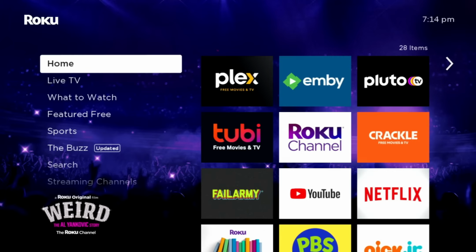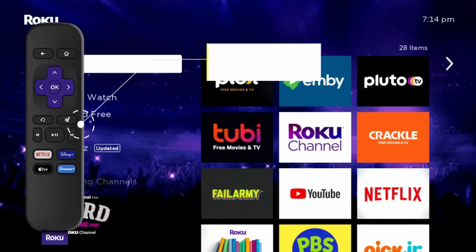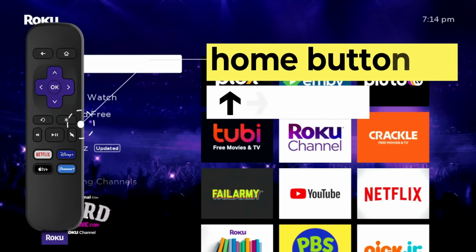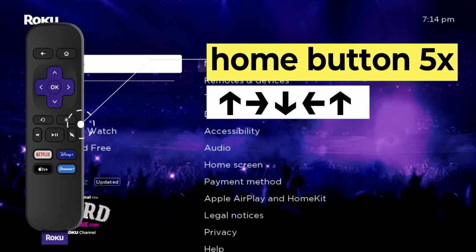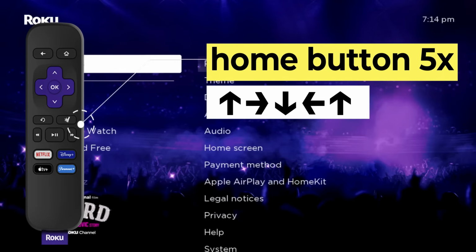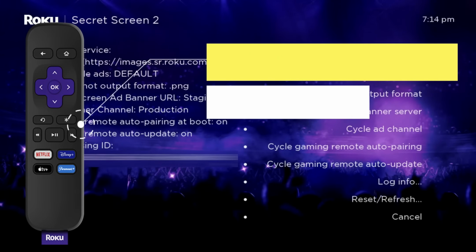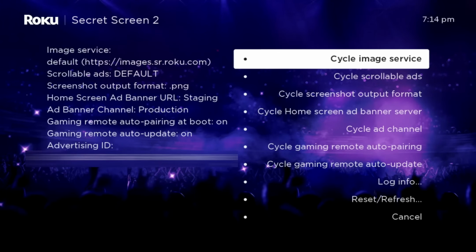So to get into this setting, what you're going to need to do is tap the home button on your remote 5 times, then press up, right, down, left, up. So let's go ahead and give that a shot. We're going to tap the home button 5 times. 1, 2, 3, 4, 5, up, right, down, left, up. All right, so here we are, and it's even labeled secret screen.